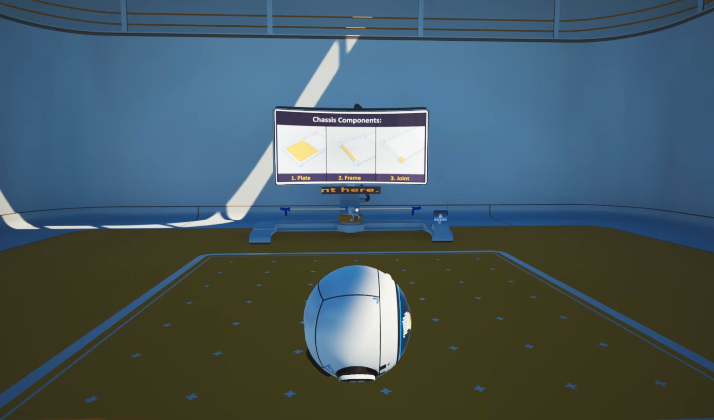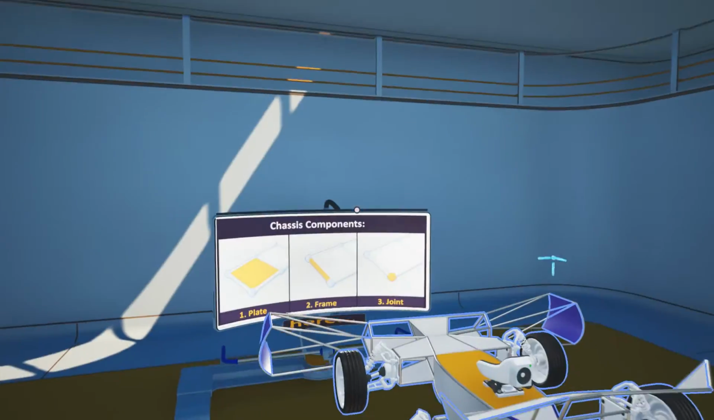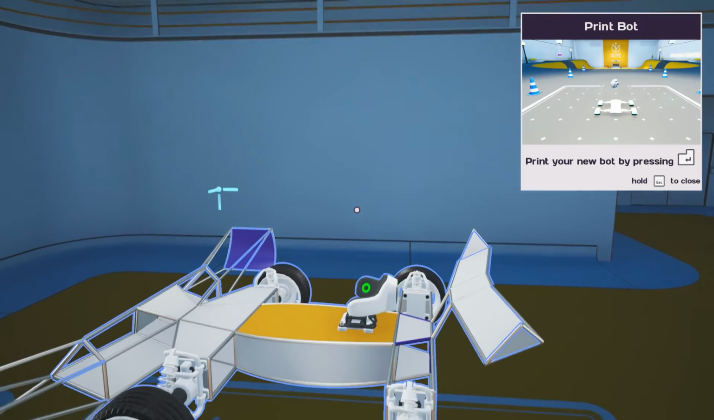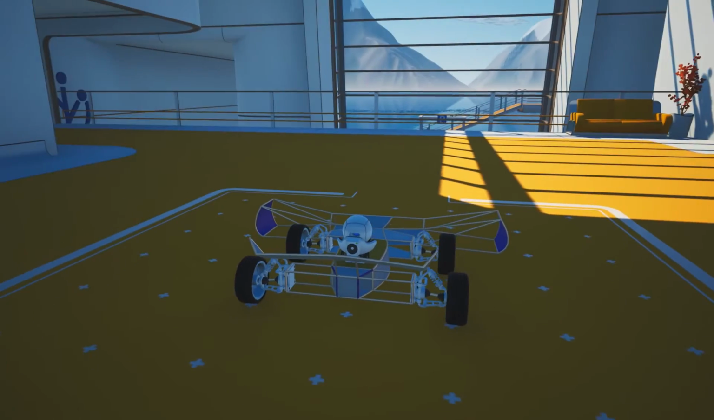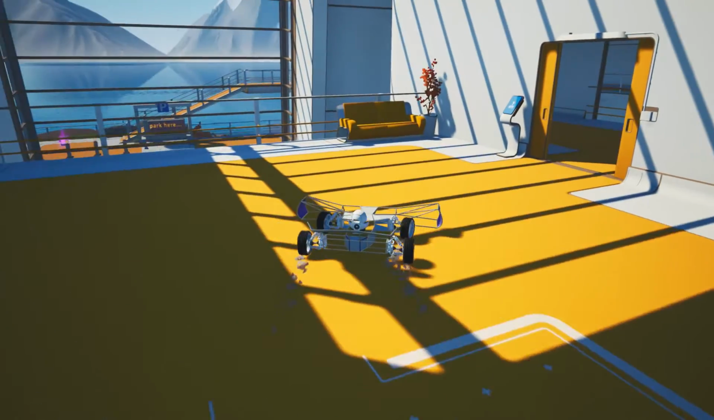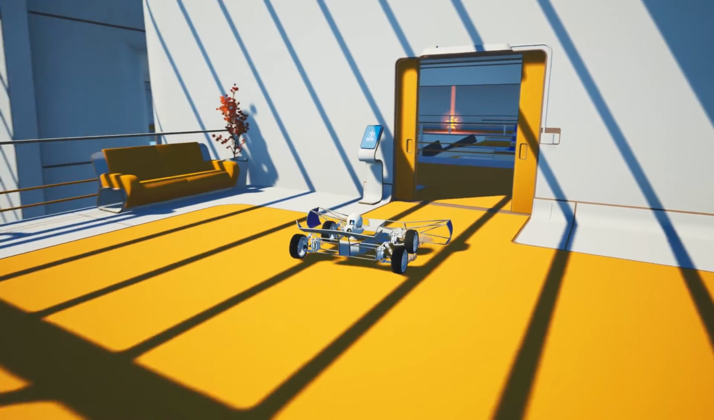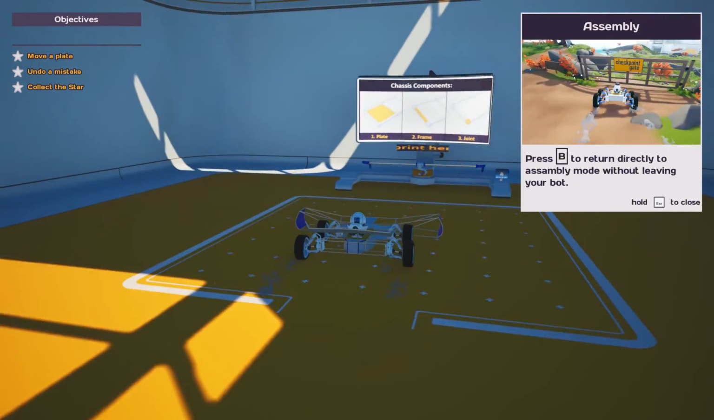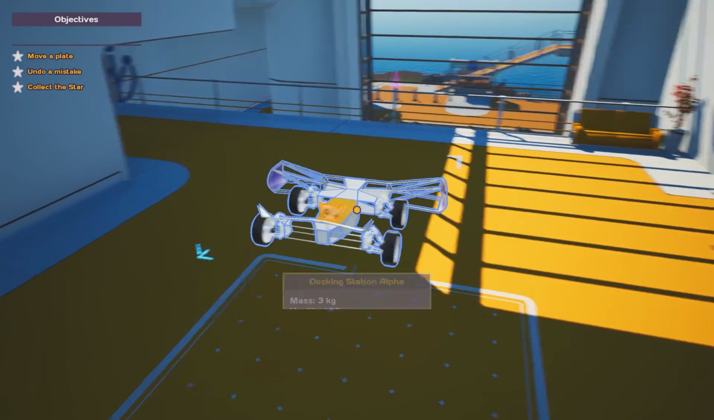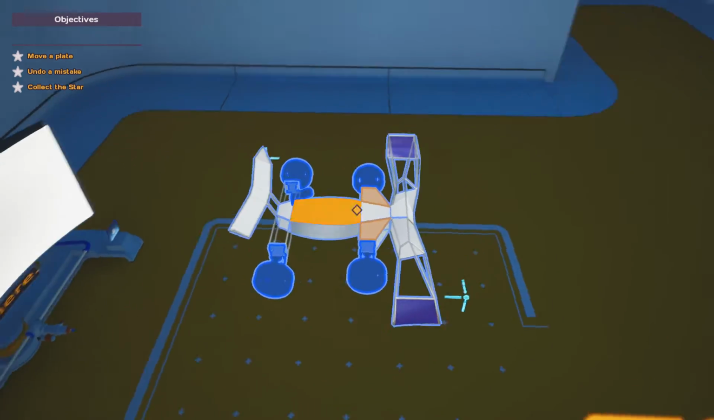Let's start off by entering assembly mode. Try to print this robot and drive it through that doorway. That didn't really work, did it? Let's fix it. Hop back into assembly mode again. We need to edit the chassis to get through the door. To be able to make changes to the chassis, you need to isolate it.